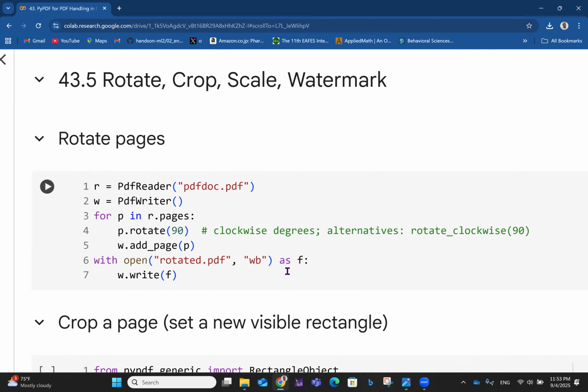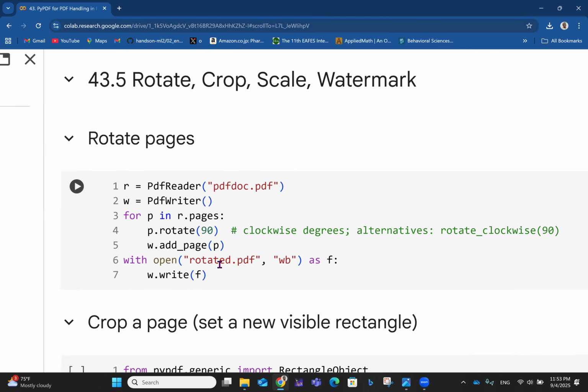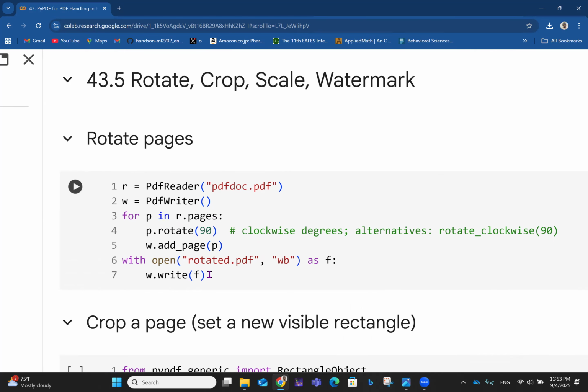So you want to rotate the pages now. We read it here. Then W is PDF writer. We now say for P in r.pages, that means for each page, we say P.rotate(90). So we are rotating in clockwise degrees. The alternative would be rotate_clockwise(90). So we are rotating at 90 degrees, which means the document will now be turned by 90 degrees, as you're going to see pretty soon. Then it will be saved as rotated.pdf.